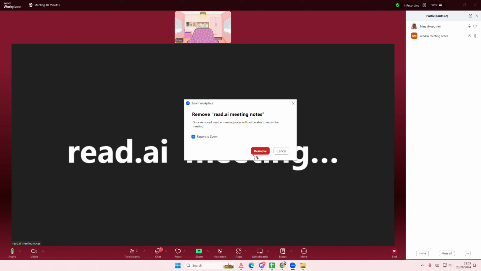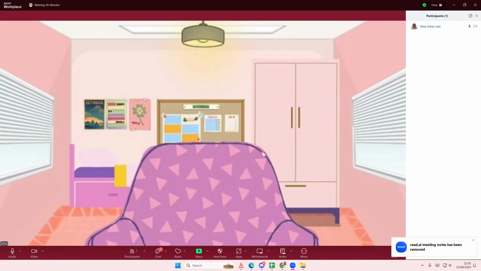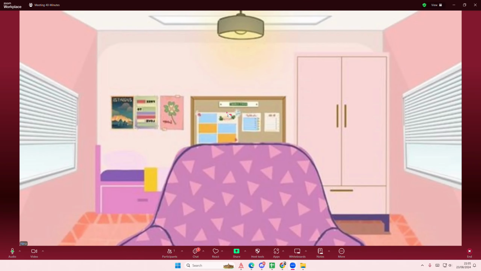You can also report them if you want to. I'm not going to do that because it's just from an app. But that is how you can remove people from your Zoom meetings.